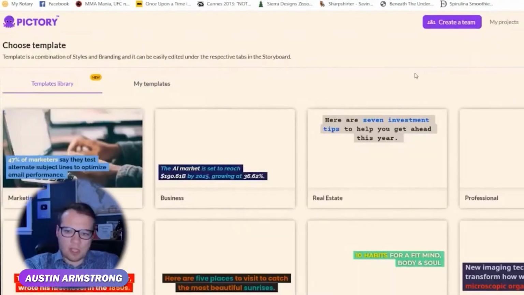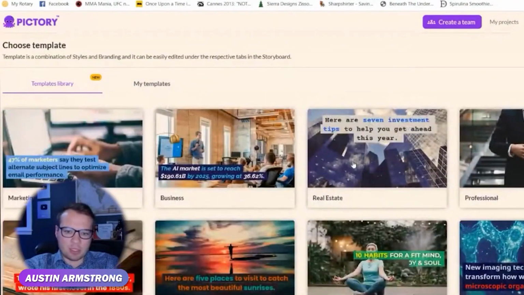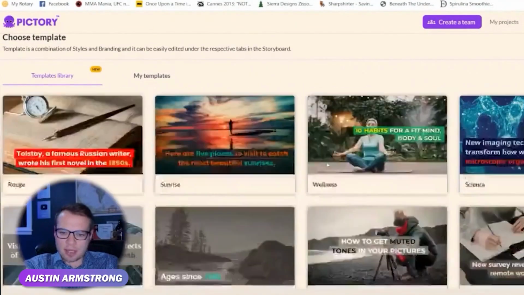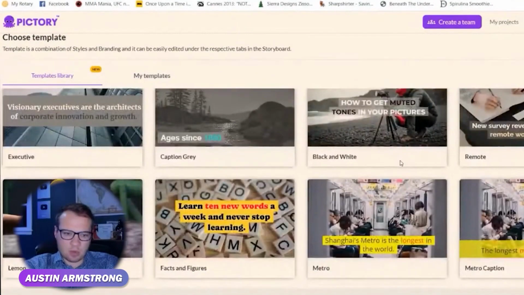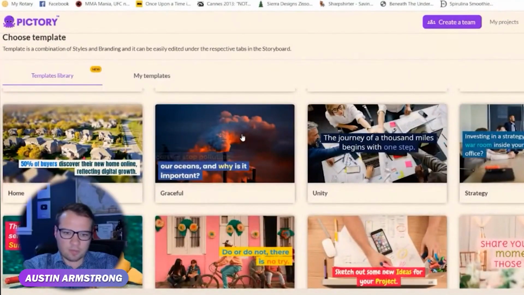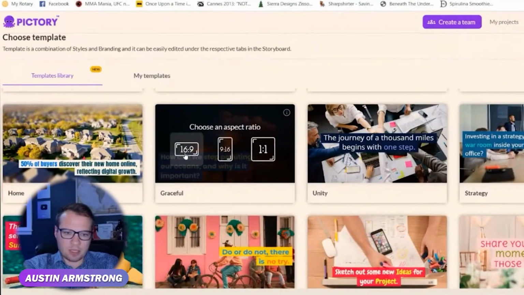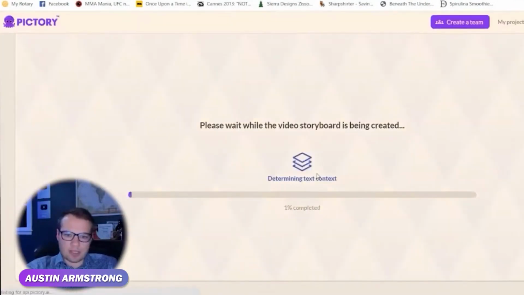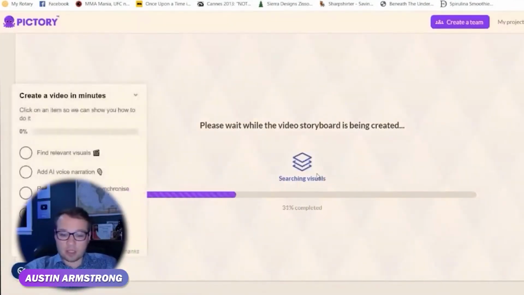Now we can choose any of these built-in templates that they have. It adds B-roll in the background and then text on screen. Let's see which one we like. Graceful looks pretty cool. Let's roll with that one. And let's do this 16 by 9. This is going to take a couple minutes to process, I believe. Pretty quick, actually.